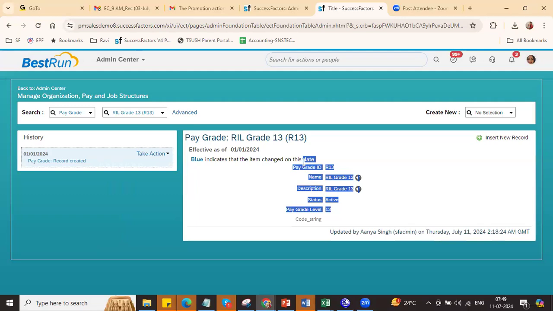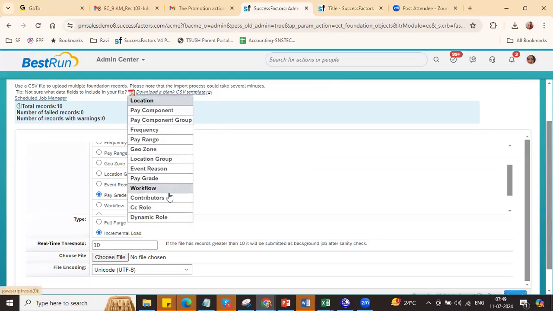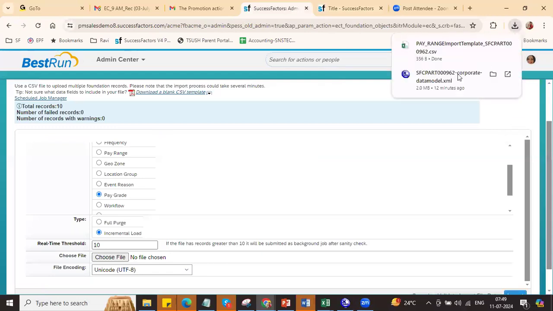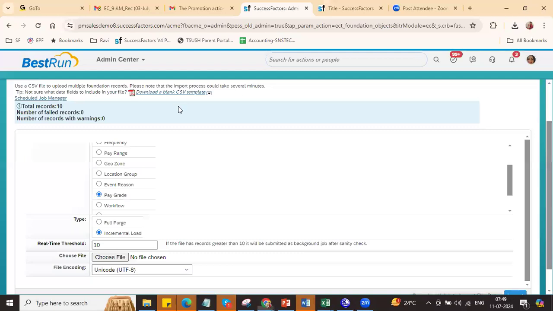Upload a foundation object. Now let's try one more object. For these objects, for these grades, I want to upload range. So go to range, download template of range. Okay. Now, same thing. Let's go and open pay range.